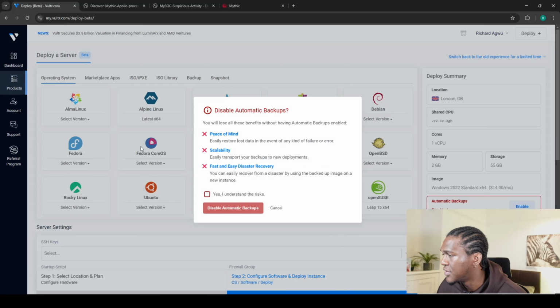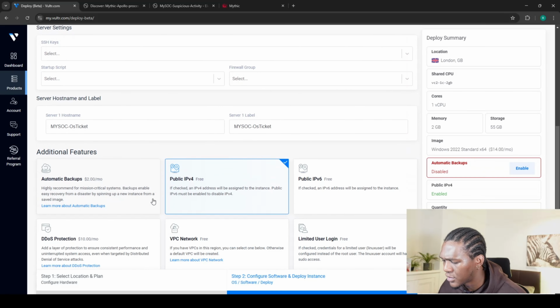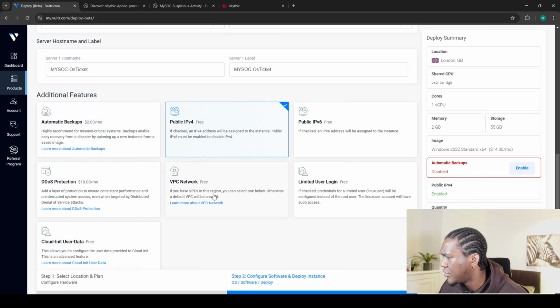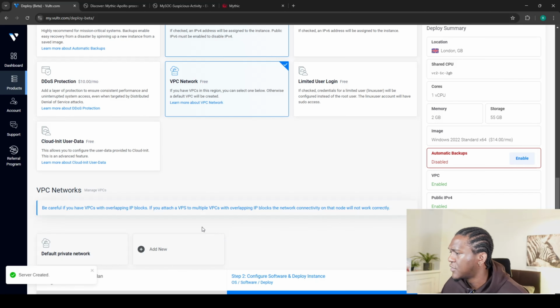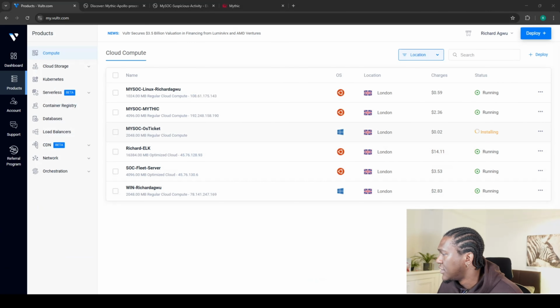We're going to disable auto backup. We don't need that. And I'm also going to select the VPC network because we need that. Be careful if you have a VPC with overlapping IP blocks if you've attached a VPS. That's all right. So I think we'll just click on deploy and wait for that server to get created. You can see we're still waiting for the server to get deployed. It's still installing, so I'm just waiting for it.